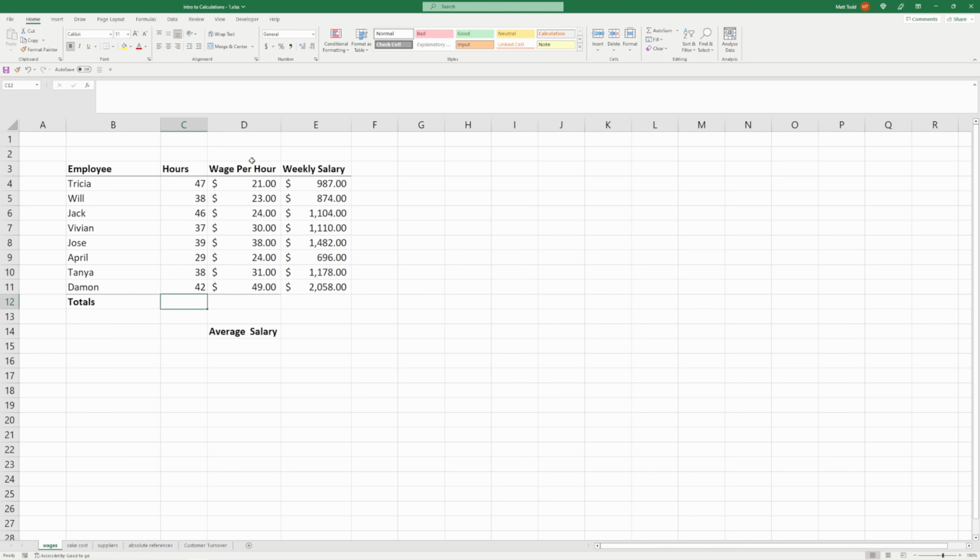Now we're going to get a total. So we can do it one of 2 ways. The first, you press equals, sum, and you can select everything here. Or you can click each one, press a comma, close the parentheses, hit enter. 316 hours. We have our wage per hour.